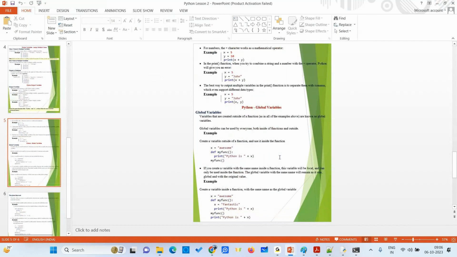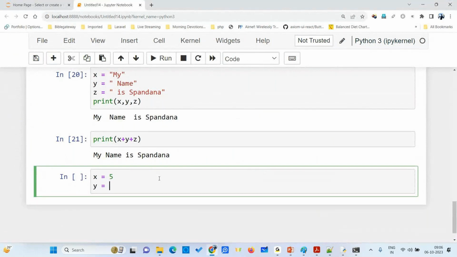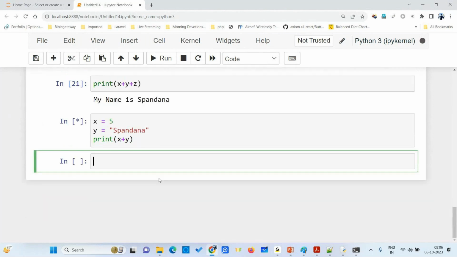Here, for numbers, the plus operator works as a mathematical operator. x is equal to 5, y is equal to 10. Print x plus y, what happens? It gets added. But if x is equal to 5 and y is equal to a string, like a name, and we print x plus y, what happens? An error comes.